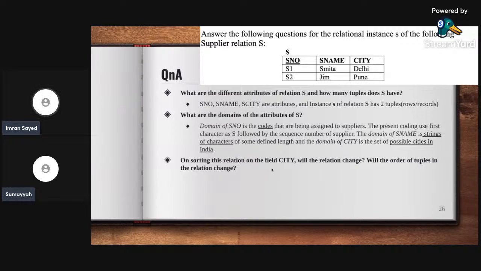On sorting this relation on the field city, will the order of tuples in the relation change? When you sort the relation on the field city, the relation will not change, but the order will definitely change. If you sort it, row 1 can go to row 2 and row 2 can go to row 1, and so on and so forth.